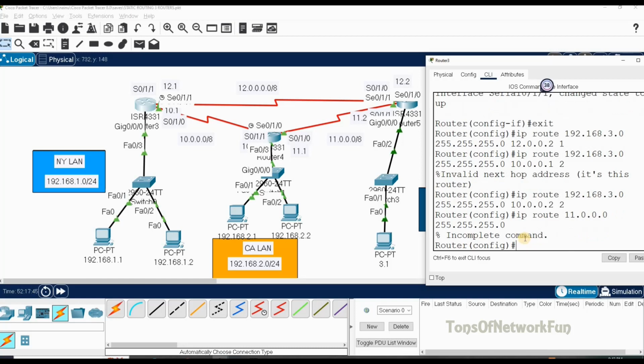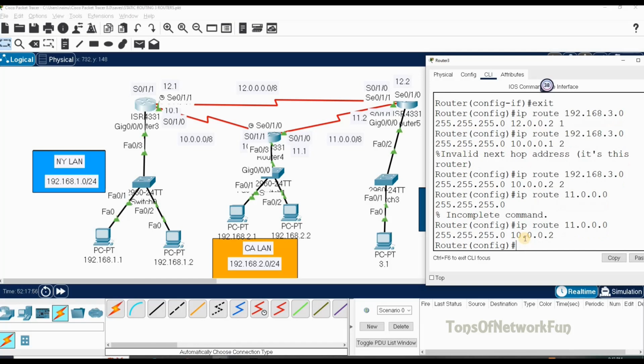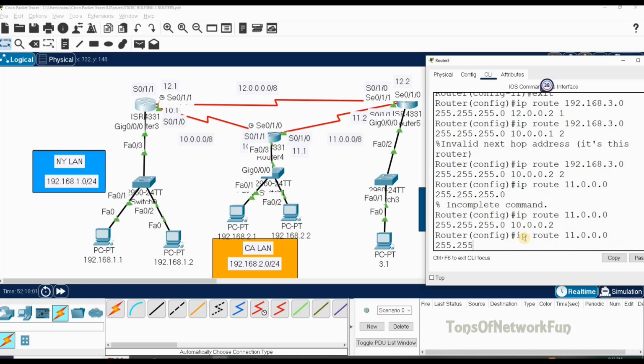Sorry, I have not given the next hop address, so it will be again 10.0.0.2. So next route, ip route 11.0.0.0 255.255.255.0, and it will be through here, and it will be 12.0.0.2. Then we need to give 2 because 2 means secondary path. Okay, and done.